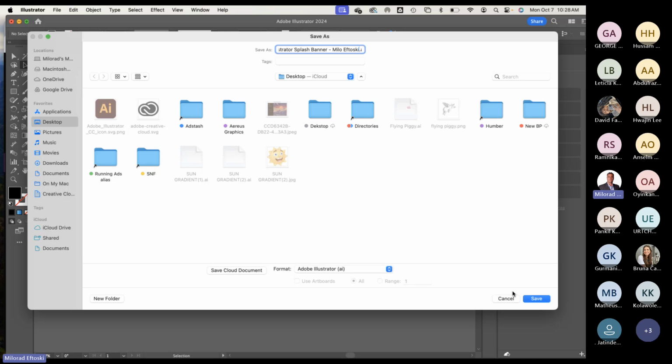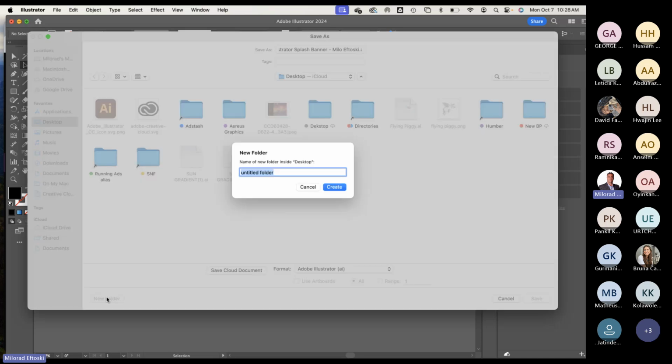This is how you properly save your file. I'll make another folder. Okay. I'm going to call this, actually, I won't make a folder because I want to show you how the folder works. But if you do, that's fine. Here we go. Project.